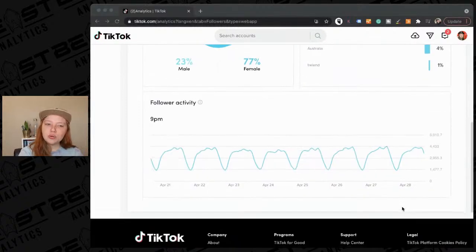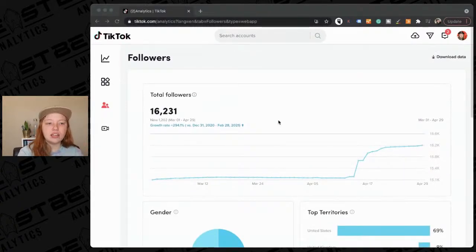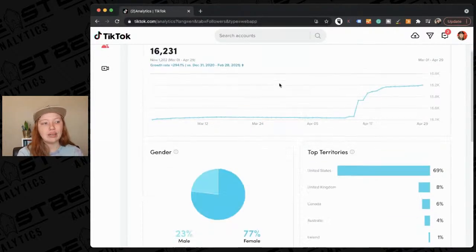So not too impressed with this follower tab, really hoping that they build this out more. But yeah, you can see it here.